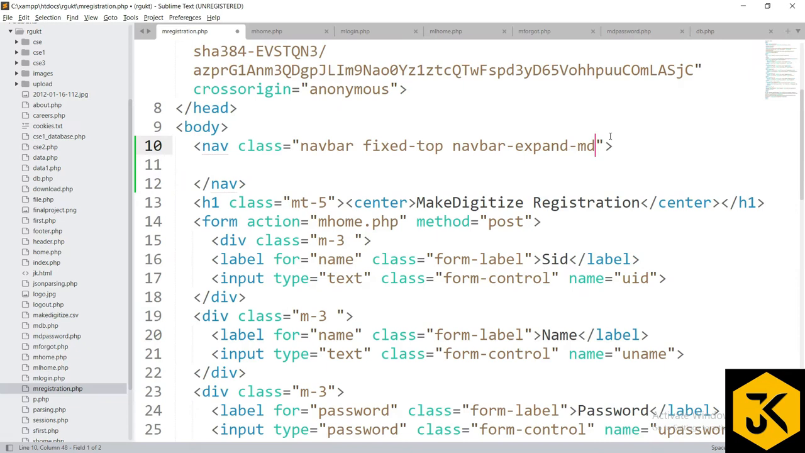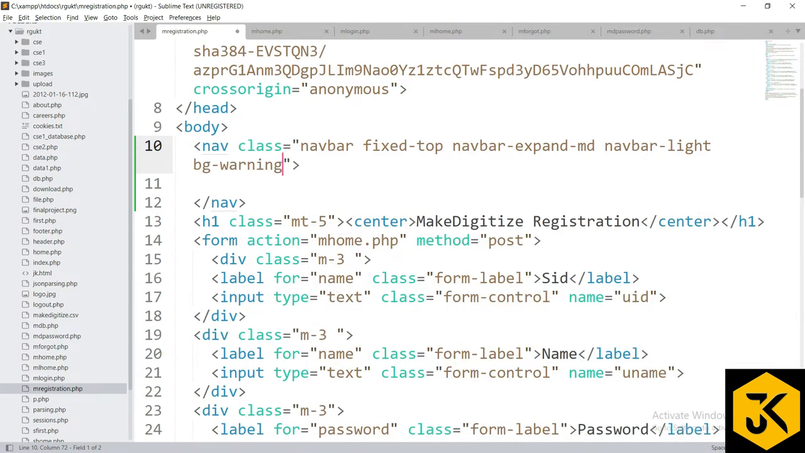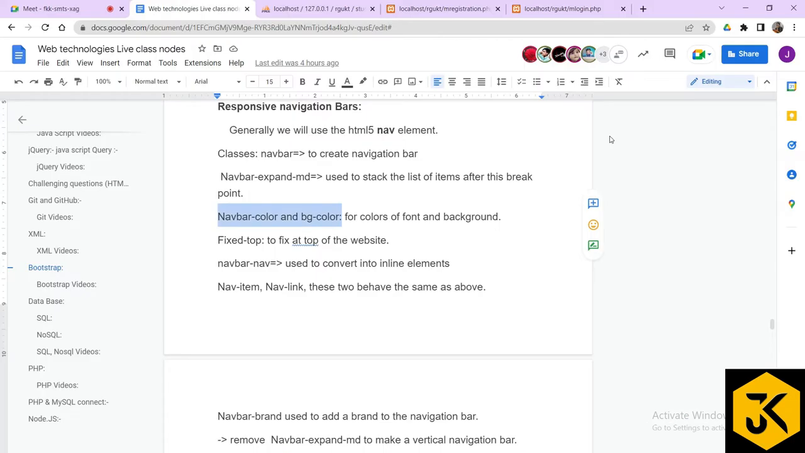So what we can do is navbar-light, and the background color is warning. So that is what I have written, and fixed-top is meant to make it fixed at the top of the website. So even though we are trying to scroll, the navigation bar will always be at the top of the page. That is what we did.